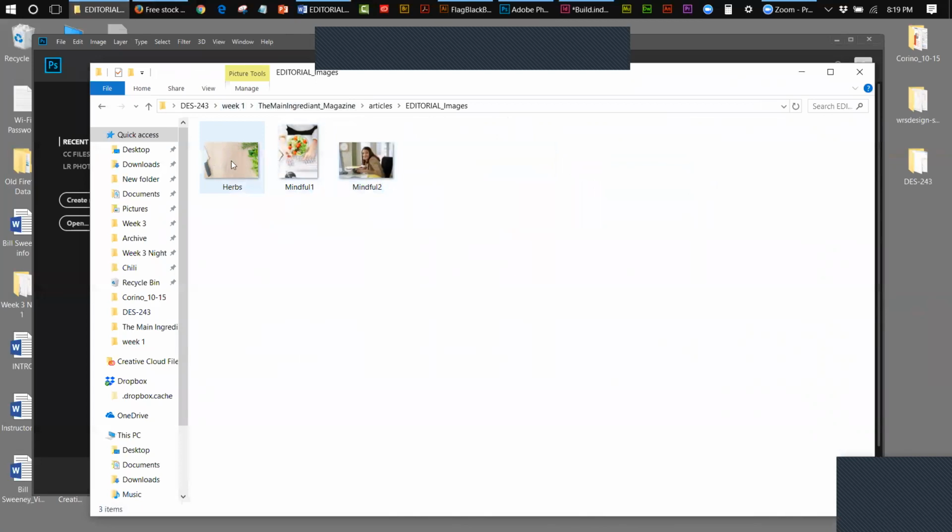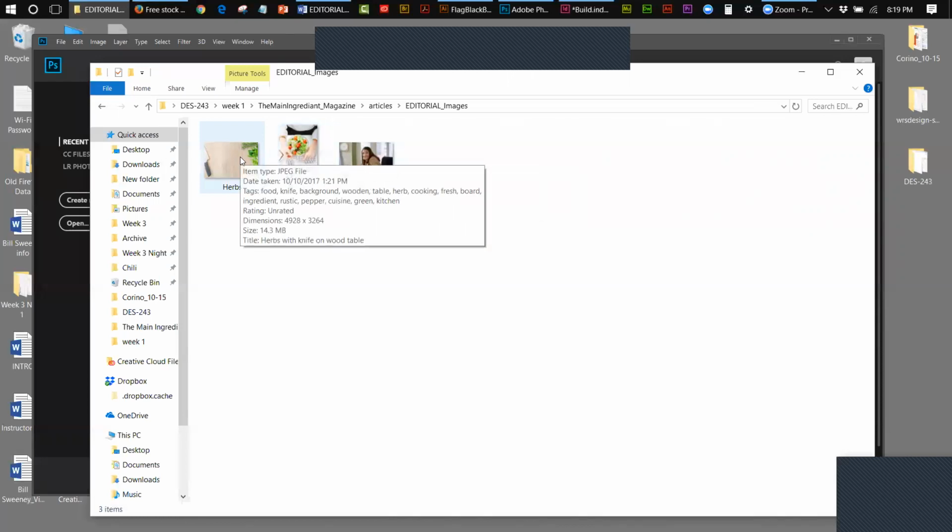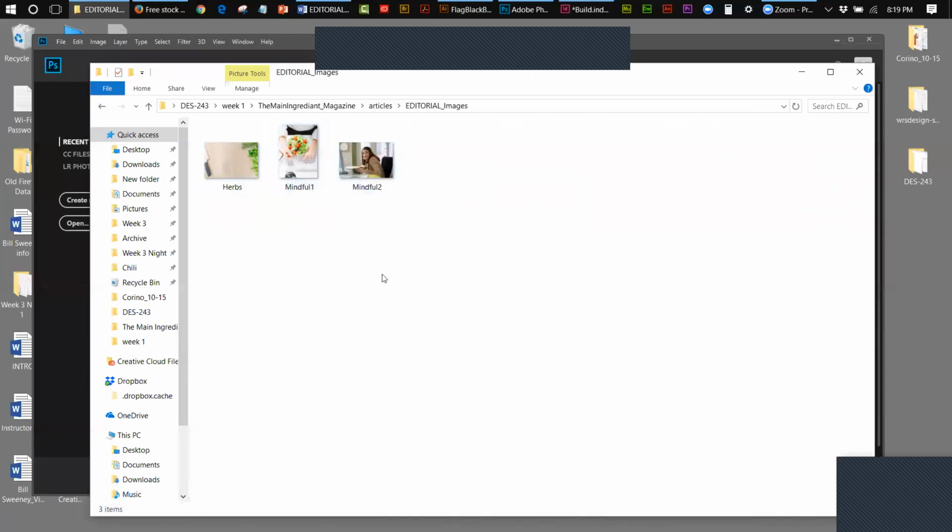Now, if I open this up in Photoshop, which I'm going to do in a minute, or all 3 of them, see, it's a JPEG file. That's a JPEG file. That's a JPEG file. And frankly, in each case, these are the wrong color mode. Now, I'll explain that to you in a second.